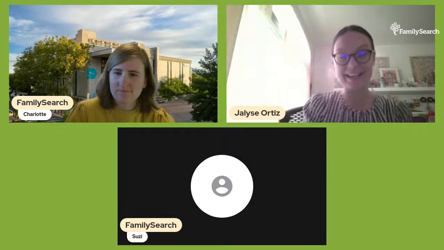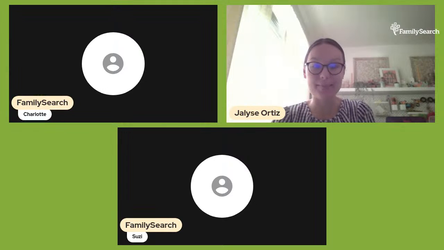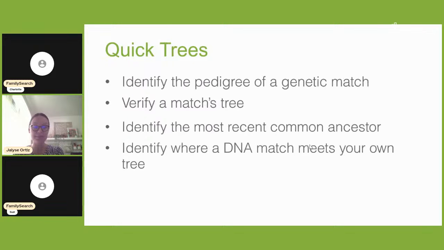Thank you, Charlotta. Today's presentation is how to build quick trees. Objectives. Today, you will be able to understand what a quick tree is, learn how to build quick trees, learn tips and tricks to identify DNA matches with no trees, and lastly, identify living individuals and more recent generations.